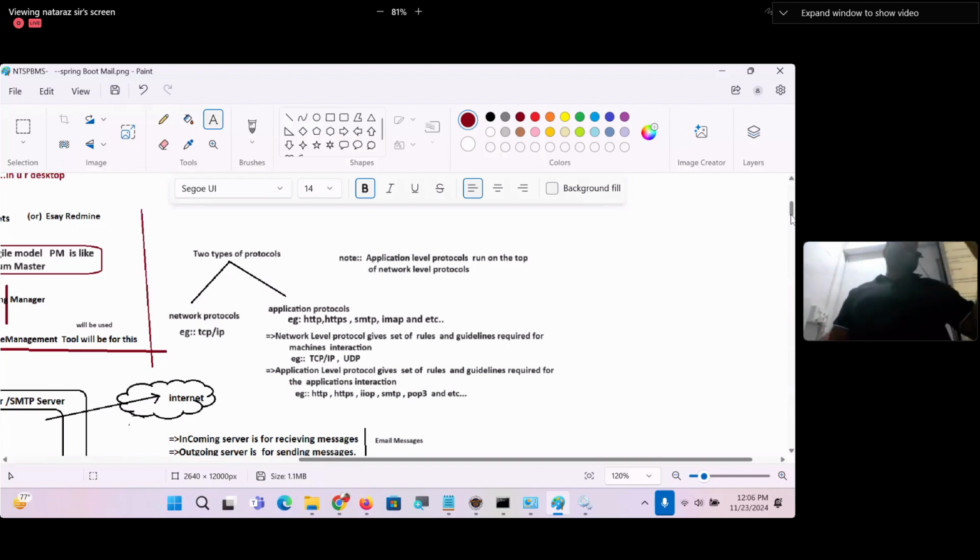POP3 is such a protocol. It handles communication between the mail client and the incoming server of the mail server. Here, applications are communicating. The mail client and the outgoing server of the mail server communicate with each other using SMTP. When I ask a question, please respond in the chat box. But sir, suppose these two applications are on two different machines. Without machine communication, how will applications communicate?